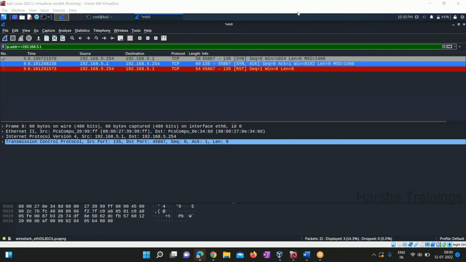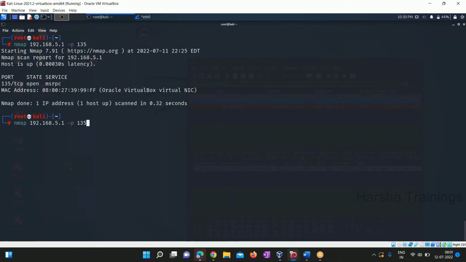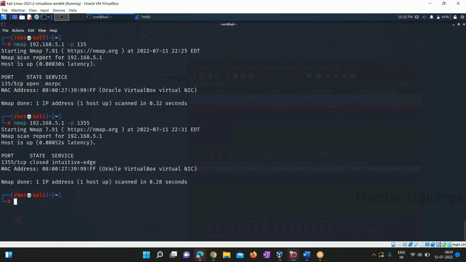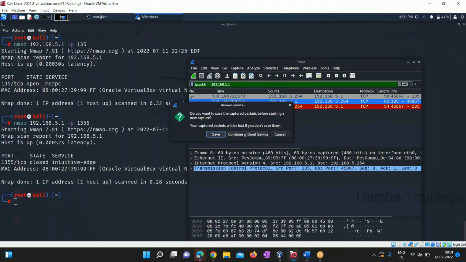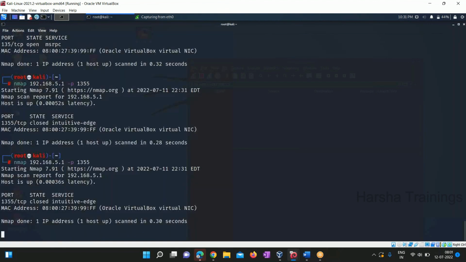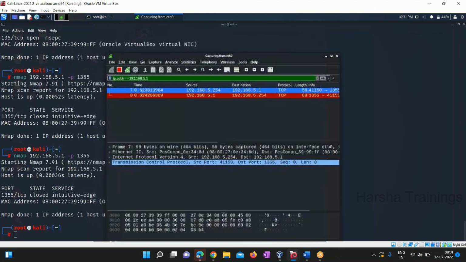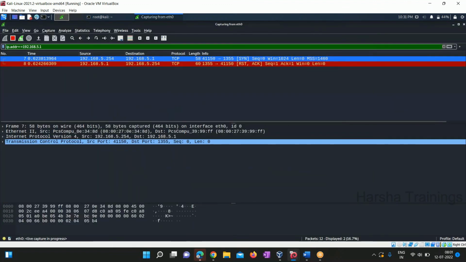Similarly, if you want to check what the response would be if the port is closed, let's say port number 1355, the port is actually not open. Let me start the Wireshark. I'm capturing one more time, but this port is not open. What happened here when the port is not open? We send a SYN packet and they send us a reset plus acknowledgement. The port itself is not open.